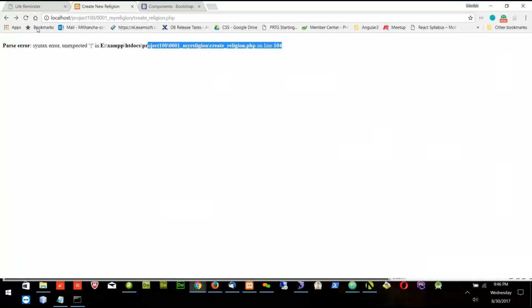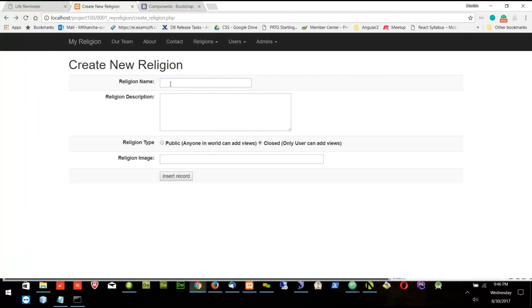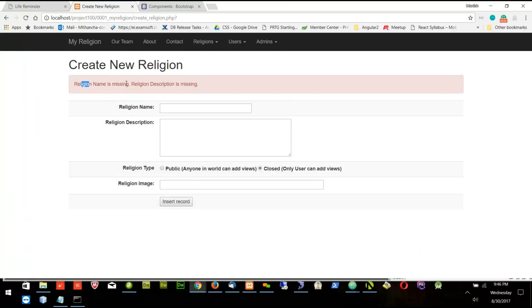Now let's go and see. So I will not put anything and I will insert it. So it's saying religion name is missing, religion description is missing. Now I will put the name. My religion is mango shake, for example. I will enter it. So it's saying religion description is missing. But once it says religion description is missing, this field is gone.